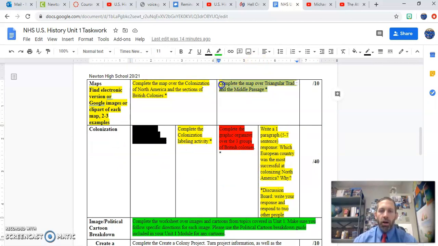Just a quick reminder on the maps. Remember that I changed what we were going to do because I couldn't make the maps interactive.